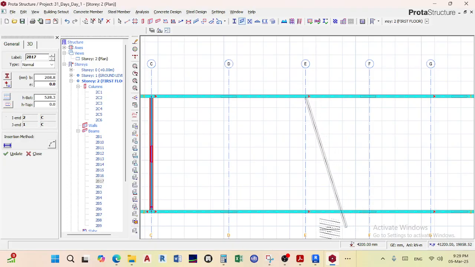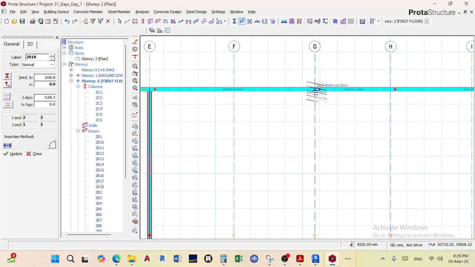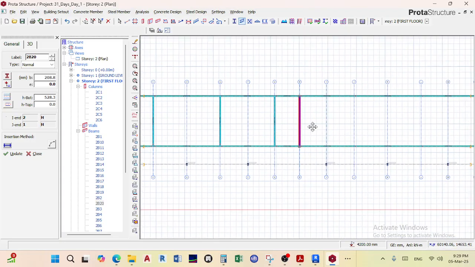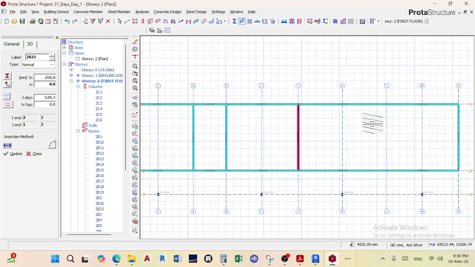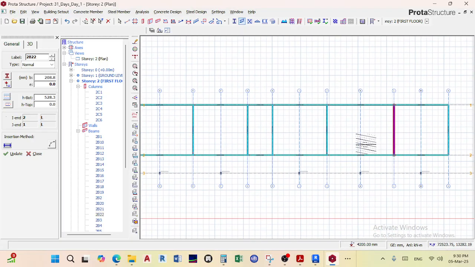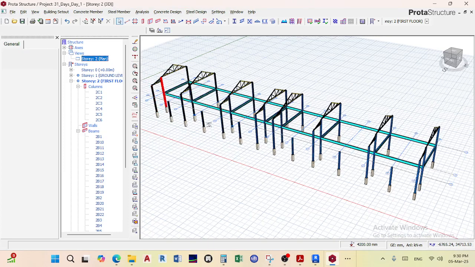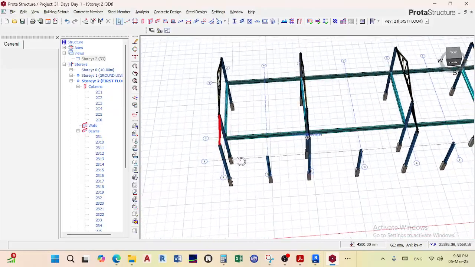from there to there, from there to there, from there to there, then from there to there, from there to there. Okay, and then I go to my 3D, and then we've got a system like this, right?